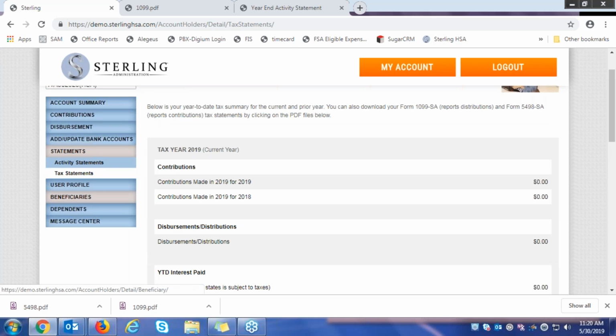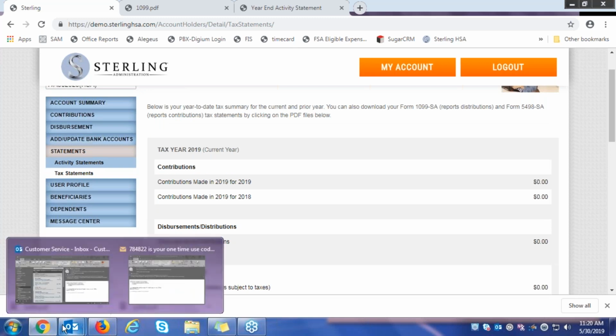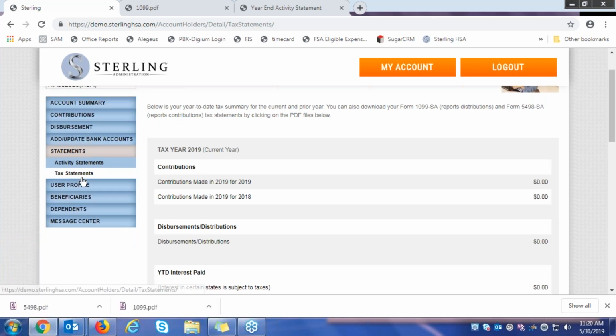So let's say that we have recently moved or updated our phone number. We need to make sure that we are making those changes onto our Sterling HSA account, because if we have a debit card, for example, and that card is getting set to expire soon, we will automatically issue out a new card to the address on file. So we'll go ahead and click our User Profile tab here.